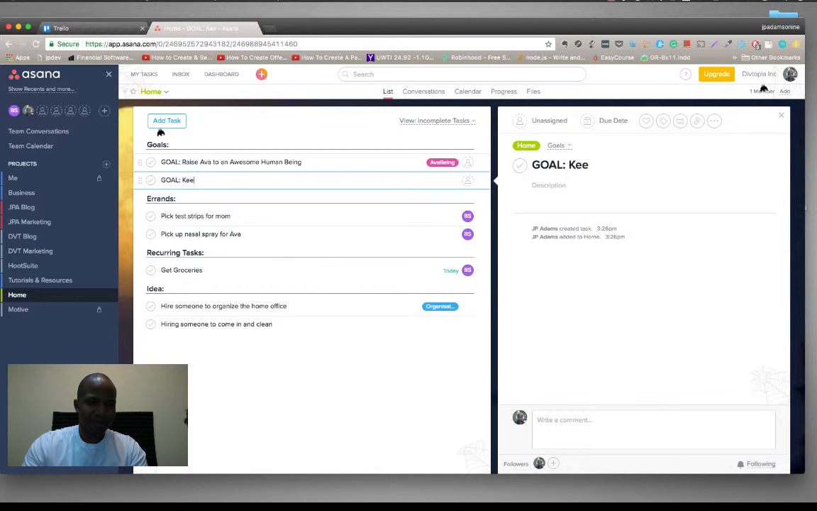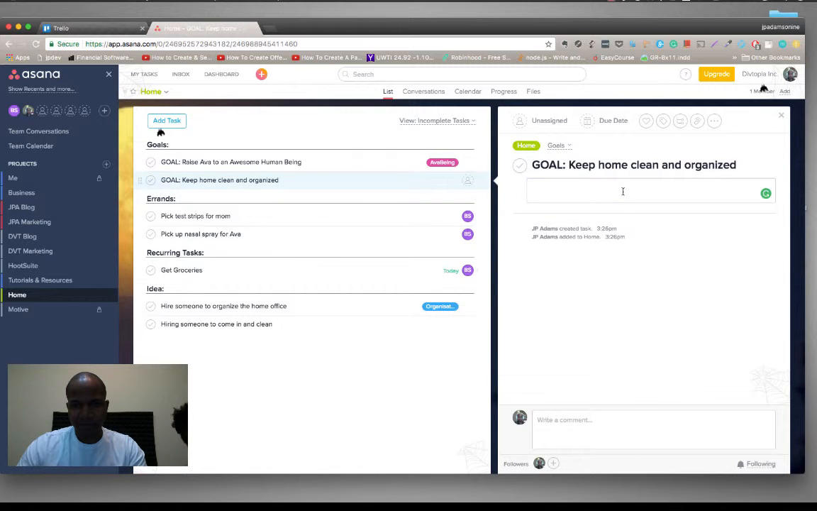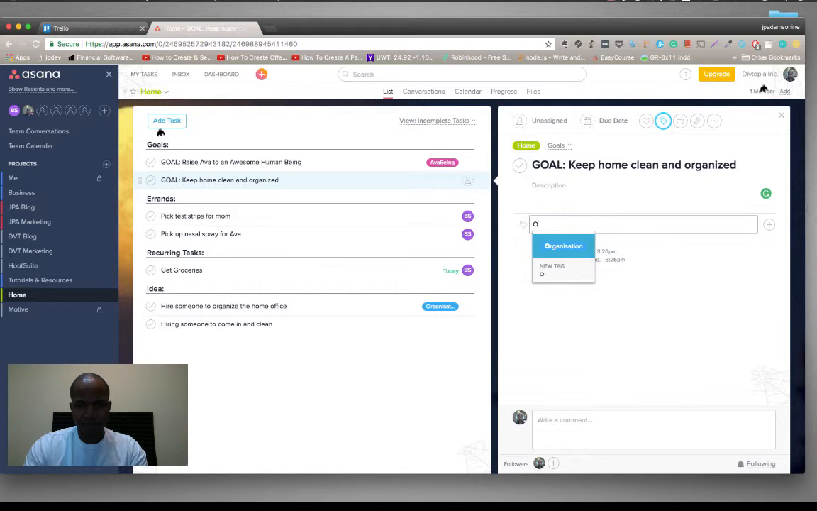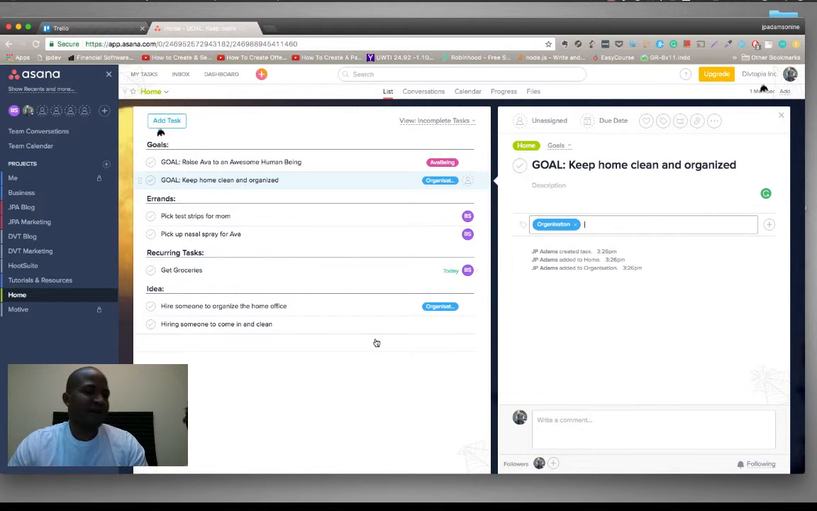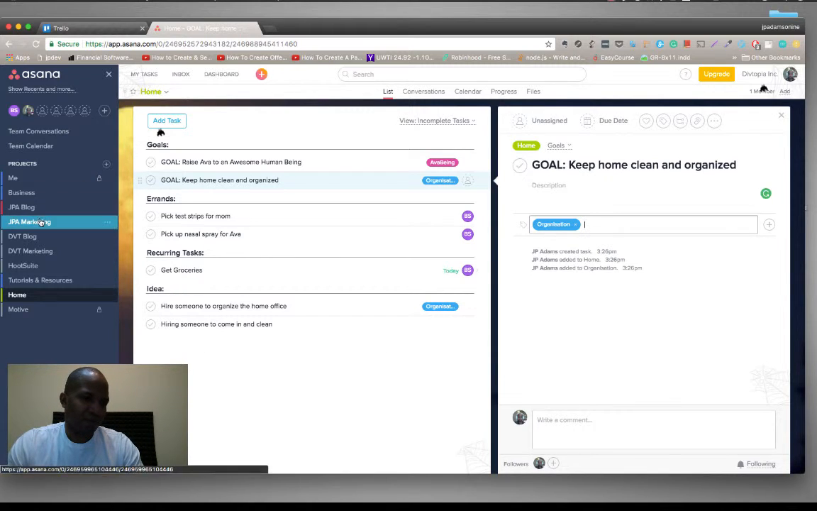Keep home clean and organized. Right? So that should be... you have to add a tag. Organization. Right, so if you figure out the few areas of maintenance that need to happen that really require their own attention, then we can have goals set up for those.